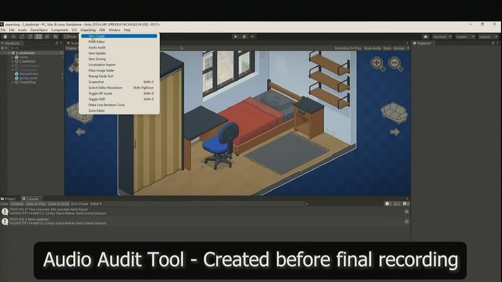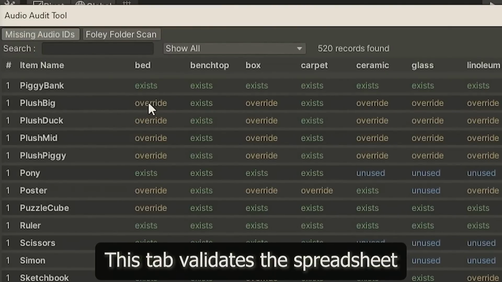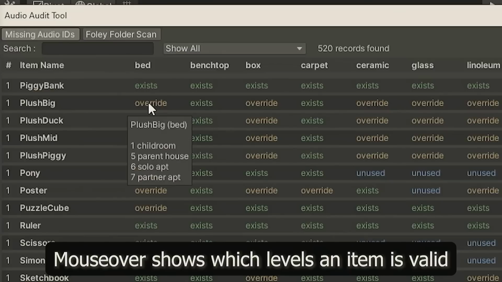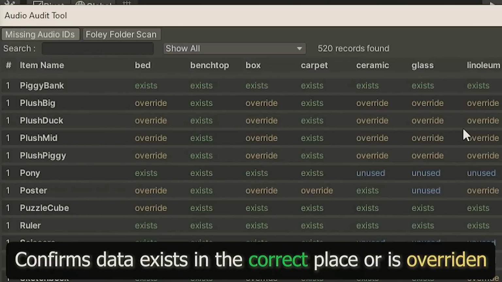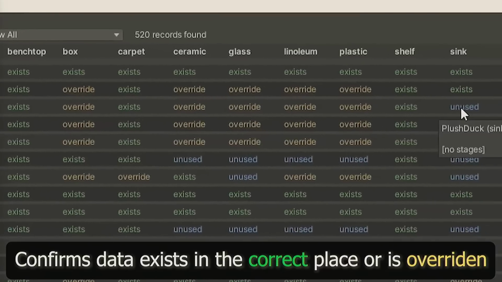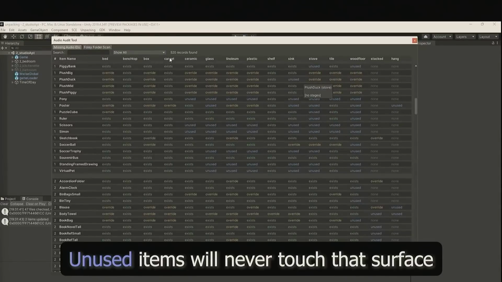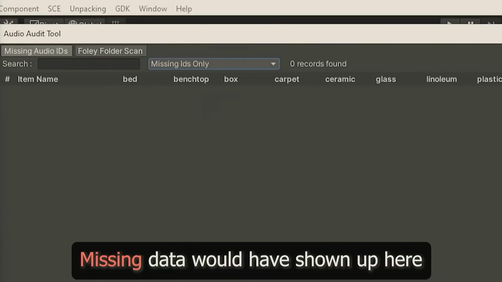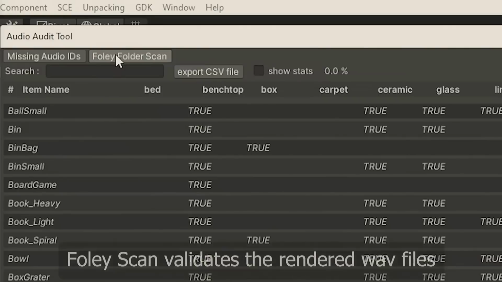And so this is the audio audit tool that Tim made. And what this is doing is just, this particular tab is validating the data in our spreadsheet to make sure everything is set up correctly. And it's telling us which, in this case, it's the mouse over is telling us which room an item is in. And it was also confirming whether it was correct or overridden. And the unused ones are ones that are not necessary for the game. If data was missing, it would show up in this list. Luckily, nothing is missing because the game is shipped and I couldn't do anything about it now.